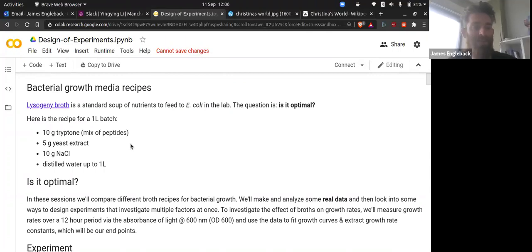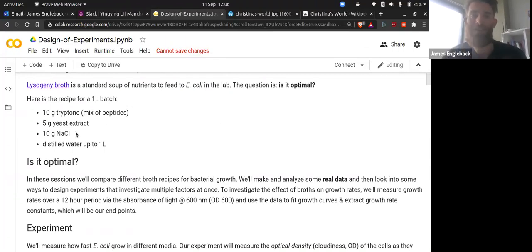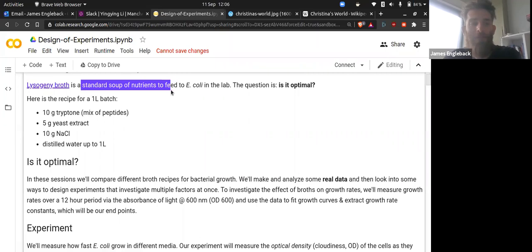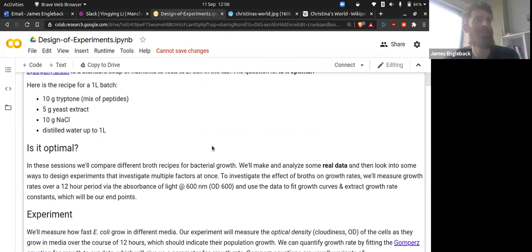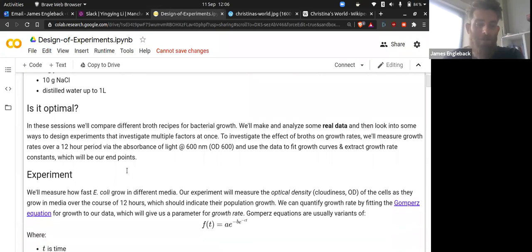season, let's call it, of Python Club, we're going to look into optimal experiment design, and we're going to try and see if a standard E. coli growth media is actually optimum, and see if we can optimize it a little bit further. And if we can't, that's okay. It's more as a sort of introduction to experimental design and so on.